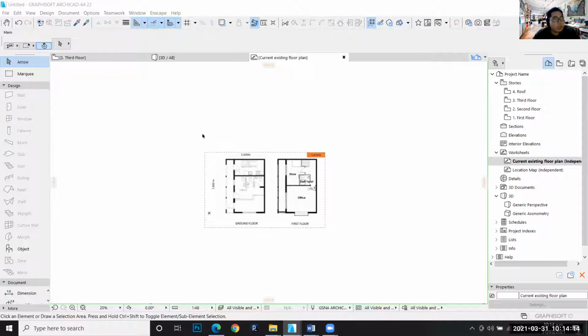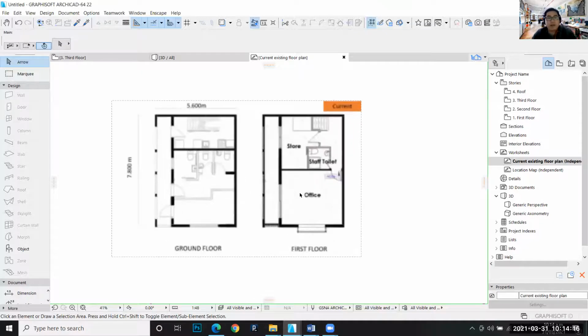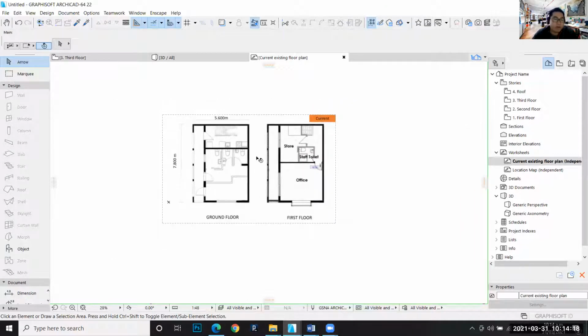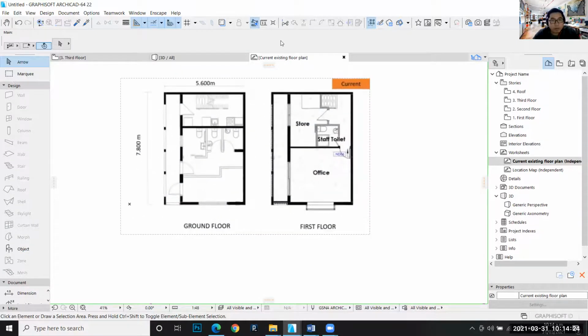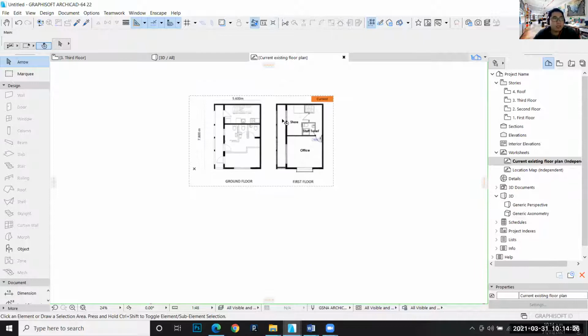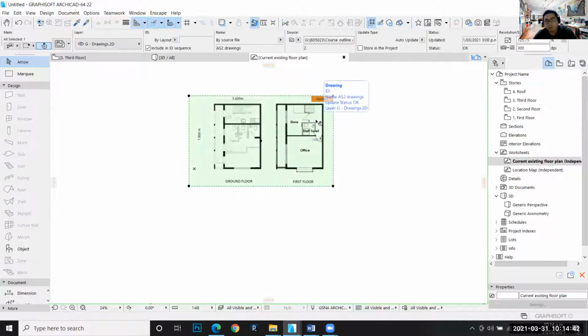So you see on my screen now that I've got the problem for the assignment: to insert it in the right scale. This is very much the task I want to show you today. We're going to need to insert that floor plan into Archicad, into the worksheet, and then scale it to the actual dimension. So let's get started.